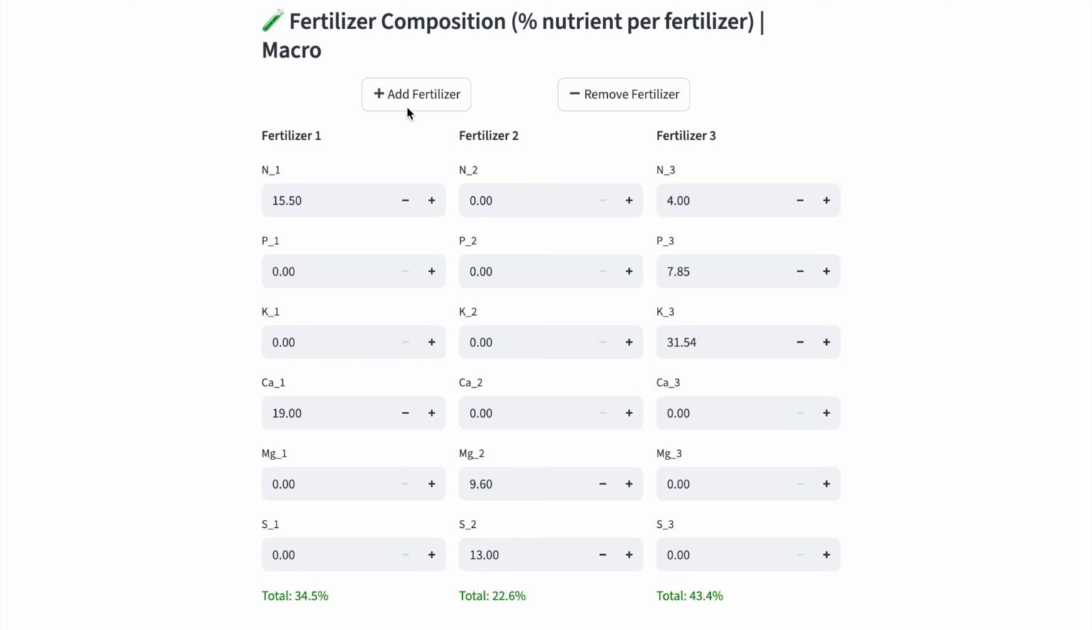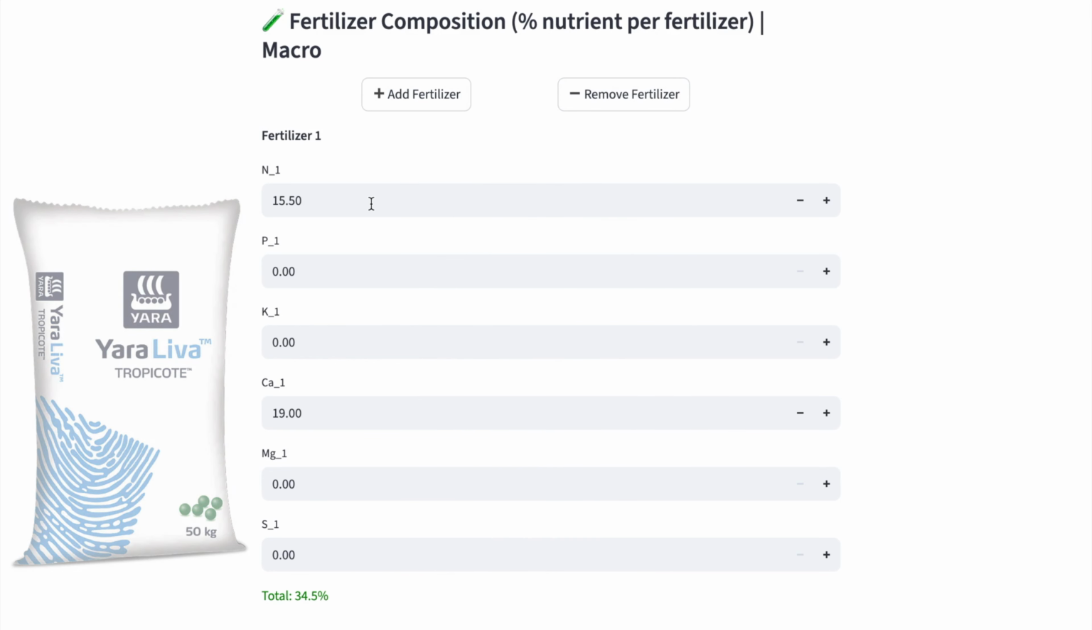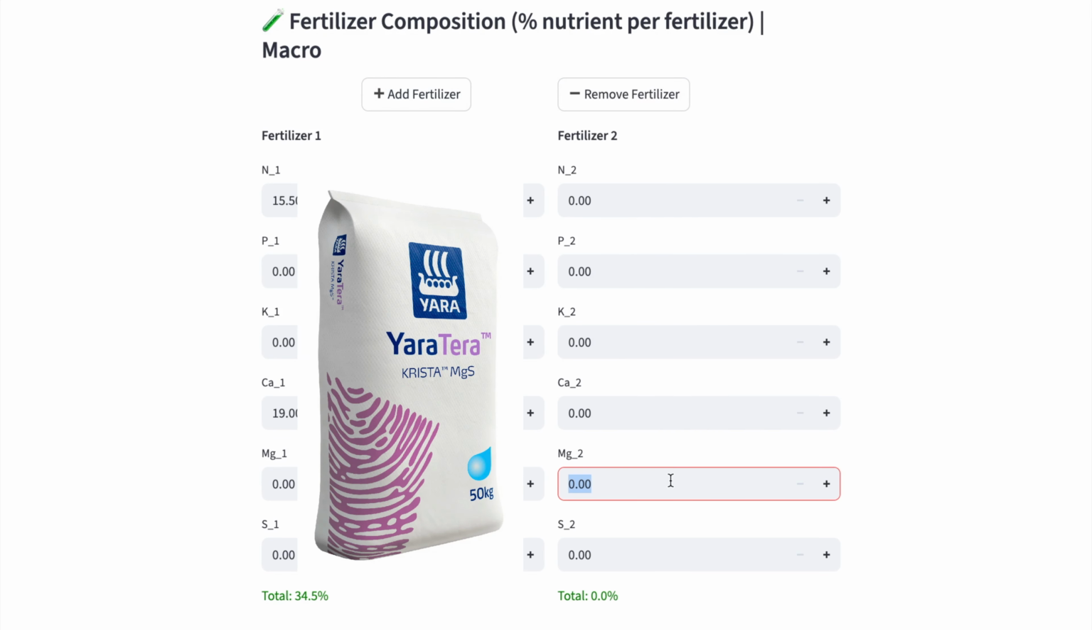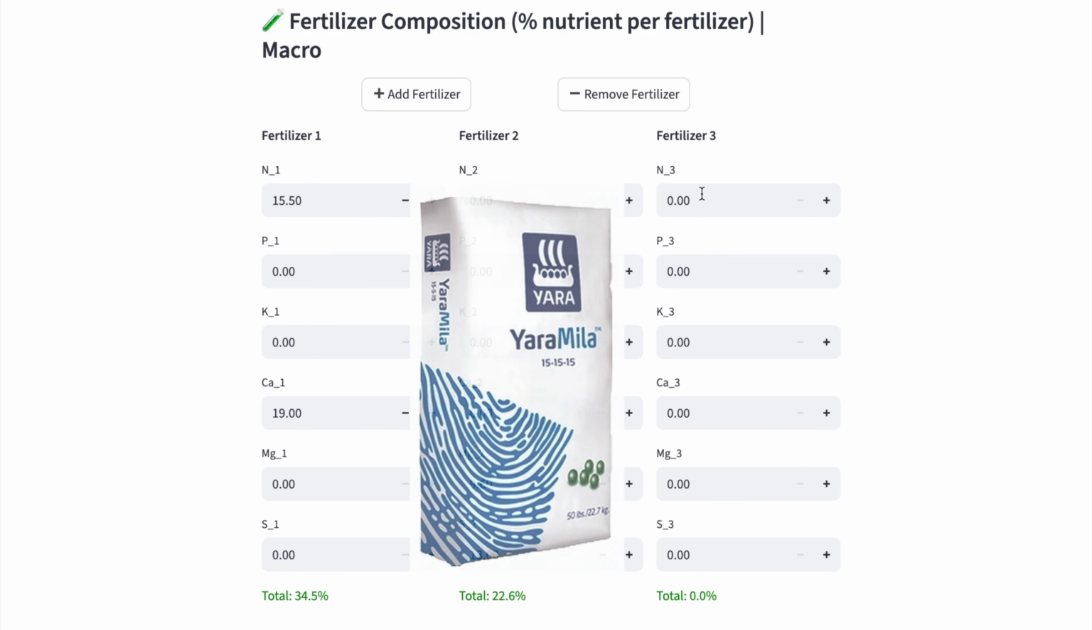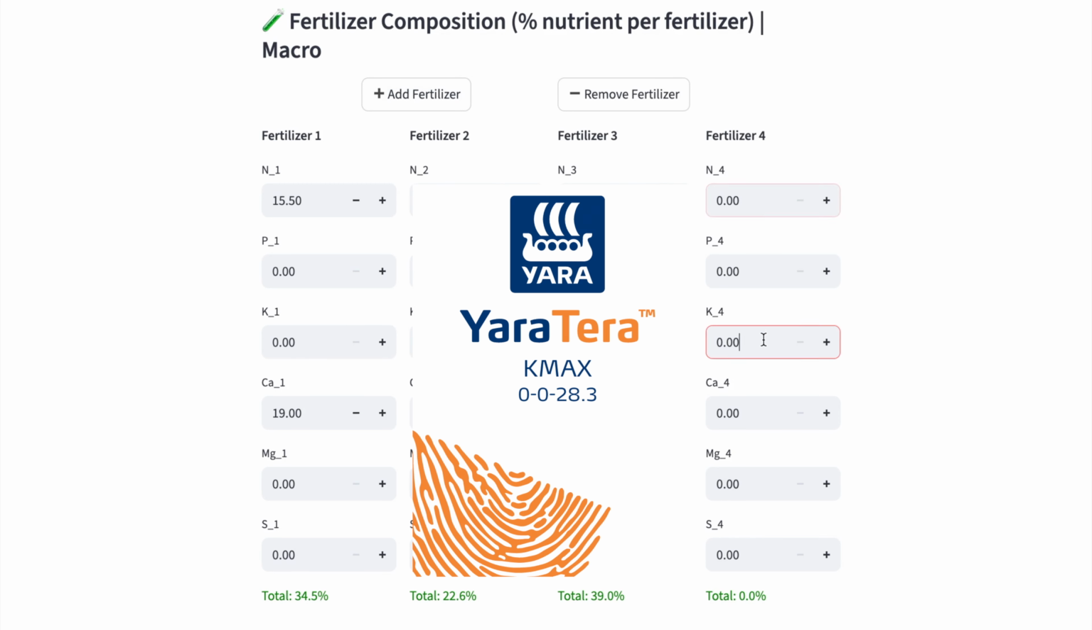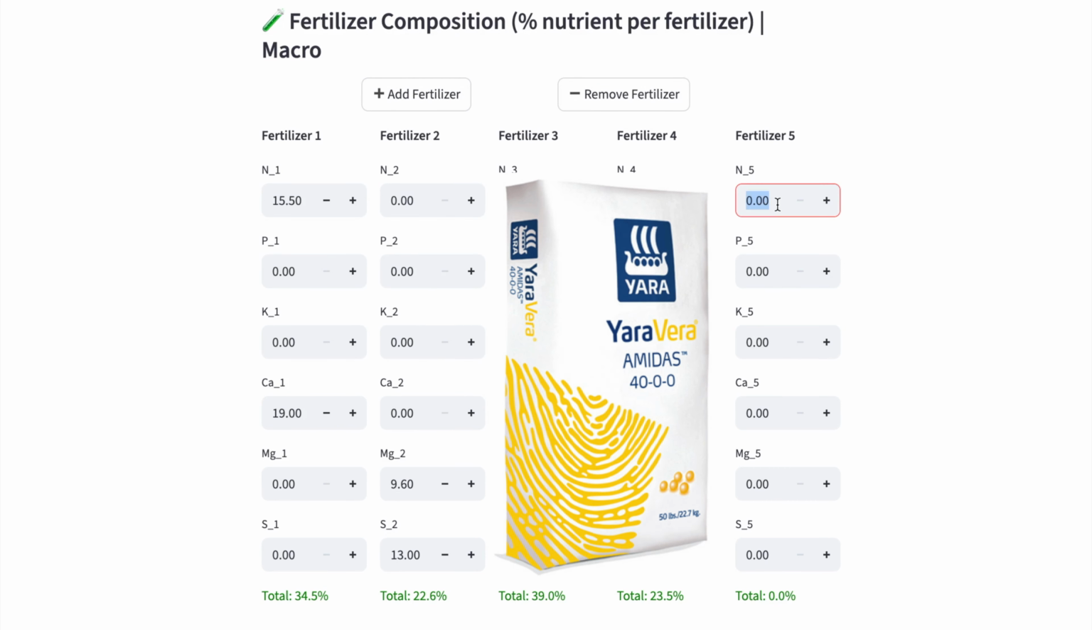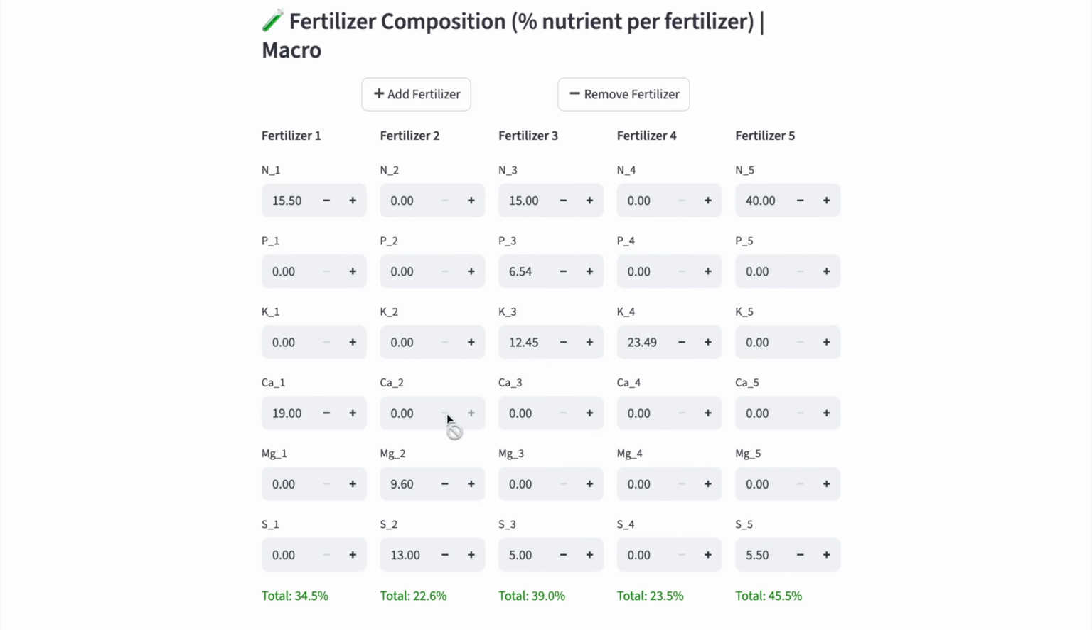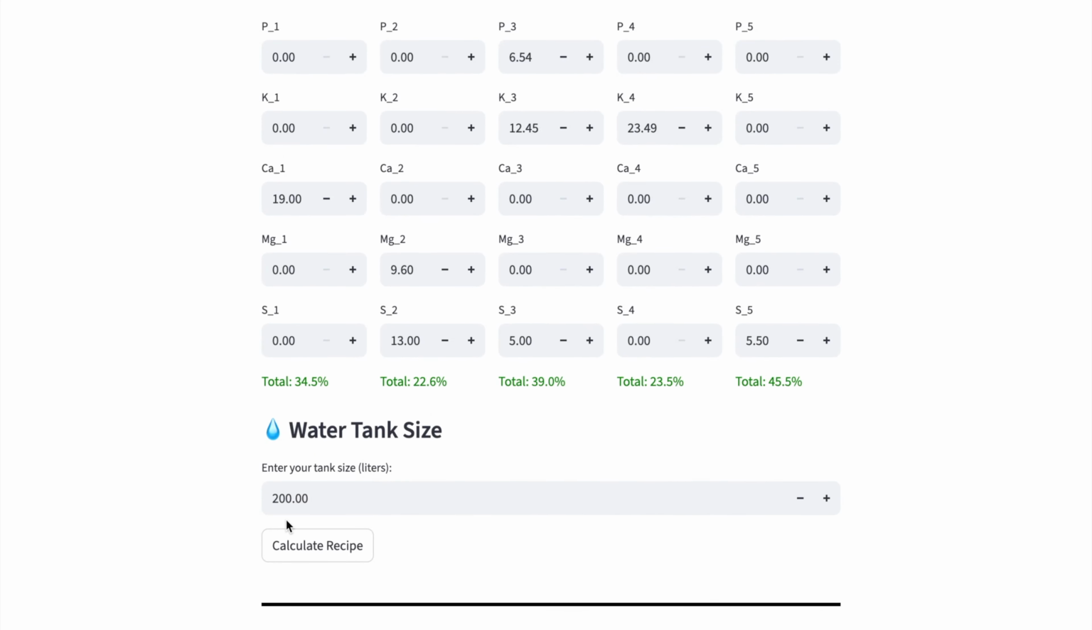Now let's go back and calculate the recipe using a different set of fertilizers. This time, I'm selecting 5 fertilizers from Yara's portfolio. I'll enter their compositions exactly as listed on the labels, just like we did earlier with our previous set of 3 fertilizers. Again, for 200 liters, I'll click Calculate Recipe and check the results.